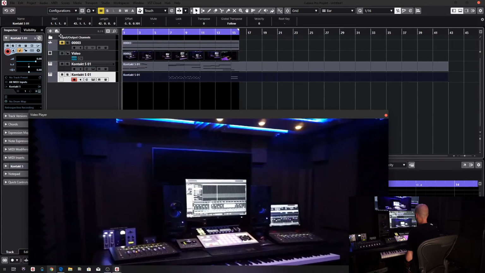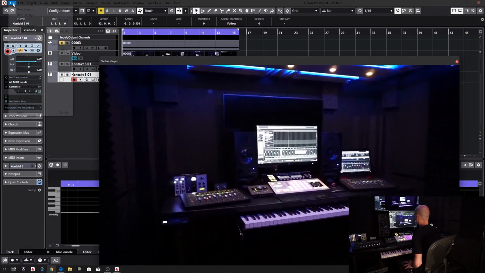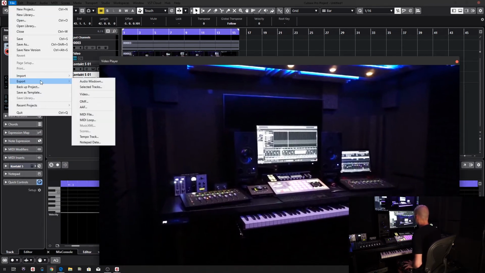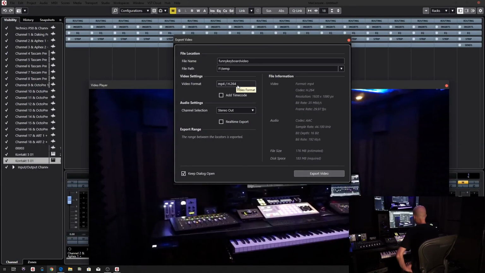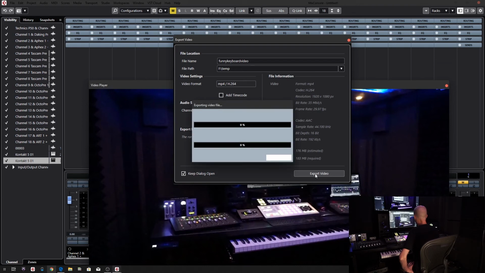We're about to do our little export to the video now. So let's see if it works. File, export, video. H.264, it's got a whole bunch of settings here, but it looks like it's taking the ones from the video, so that's good. It's probably going to work. Stereo out, you can do a real-time export between where the locators are. That's good. Let's export the video.